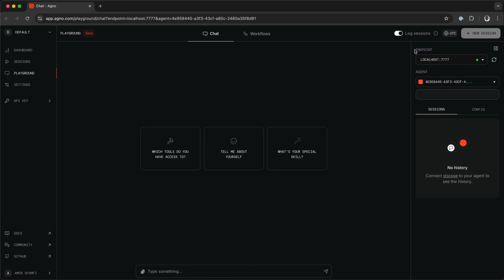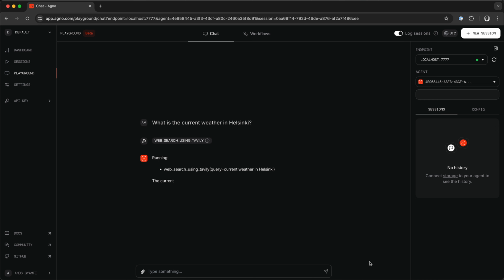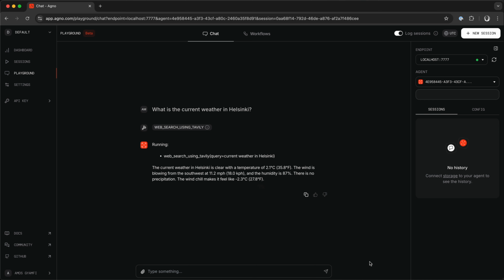From the right sidebar, you have noticed the endpoint is still at the localhost at port 777. So let's add the prompt. Then I will send it. Now we will be able to get real-time information from the web using the Tavily tool. You have noticed the underlying LLM of the AI agent was able to provide information about the weather in Helsinki, Finland. We have information about the wind as well as the humidity. So this is one of the many reasons why you will need a tool for an AI agent. That is to get real-time information from the web.